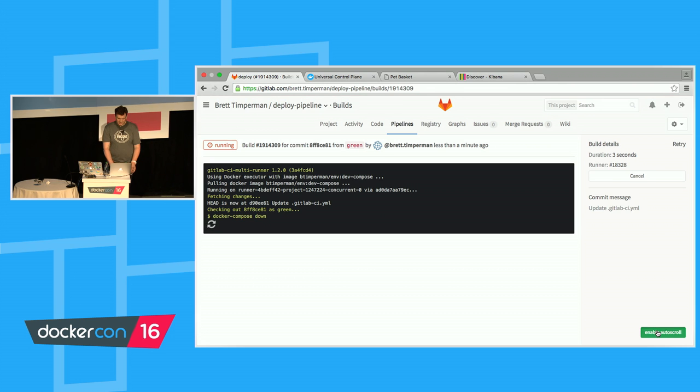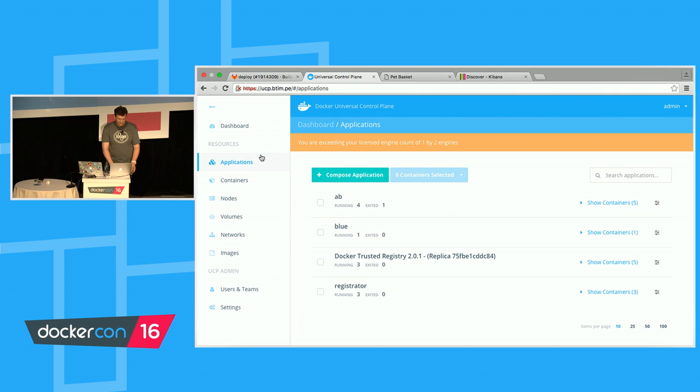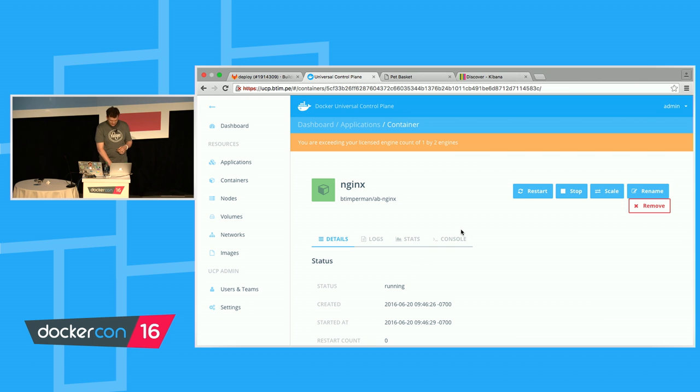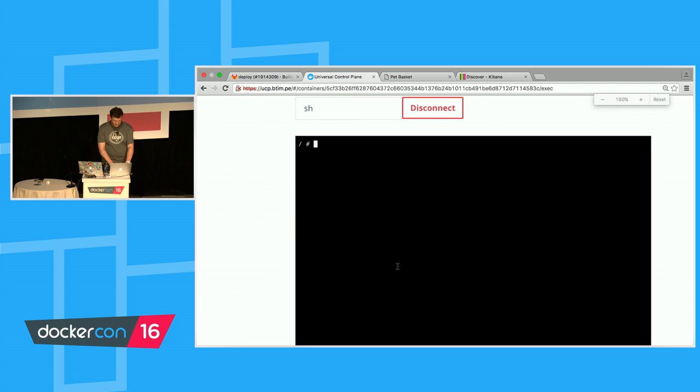As this runs, we see it pulls the credentials container that I have and just runs docker-compose up. Now switching back to Universal Control Plane, I can see that the green application is running there as well. So before we start doing any A/B testing, I would like to show you what the NGINX configuration looks like at this point. Again, I'm going to use UCP just to get a shell into the container. I'm running Alpine, so there's no bash. I have to use sh.